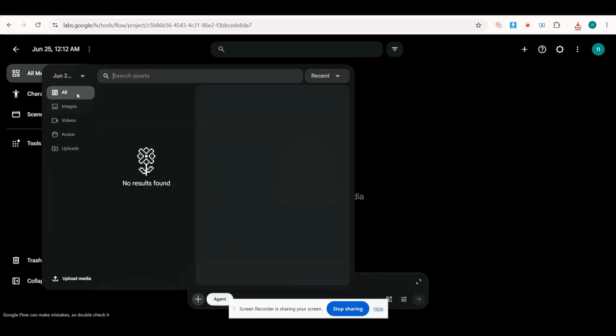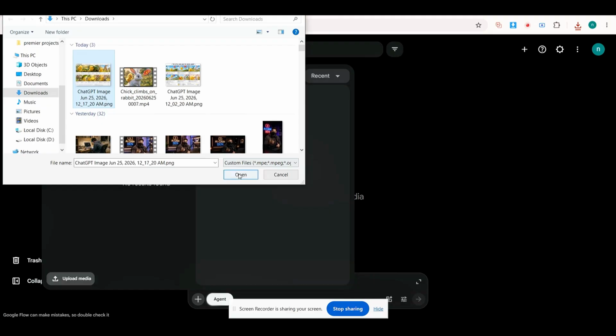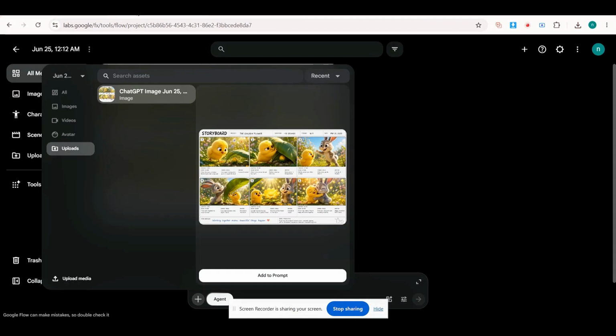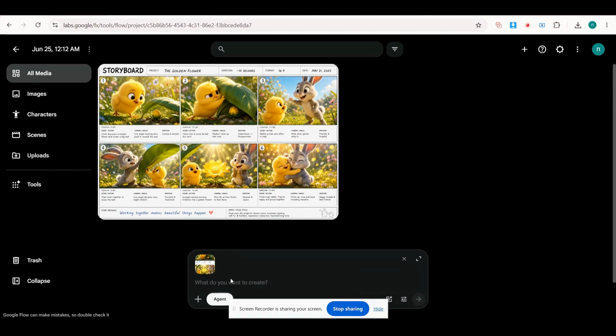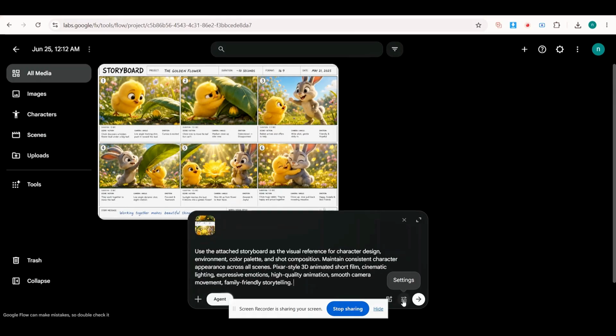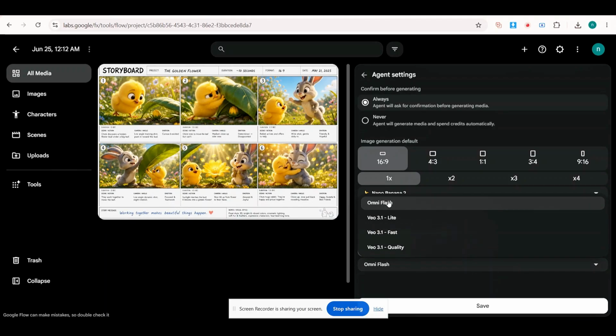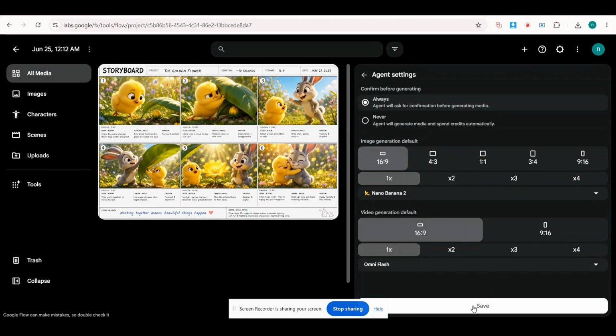Now, go to Google Flow. Upload the storyboard image you just downloaded by clicking Upload Media. Next, return to the document and copy the third prompt. Paste it into Google Flow and then open the settings. Choose your aspect ratio, 16:9 for YouTube or 9:16 for TikTok and Shorts. Set the video count to 1, select OmniFlash, and save the settings.